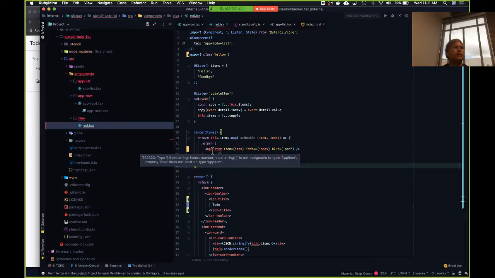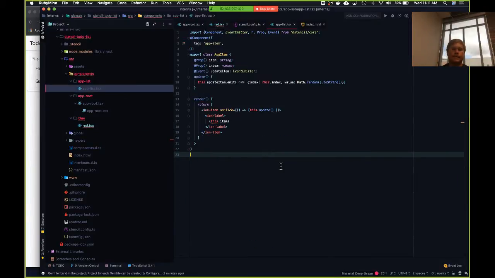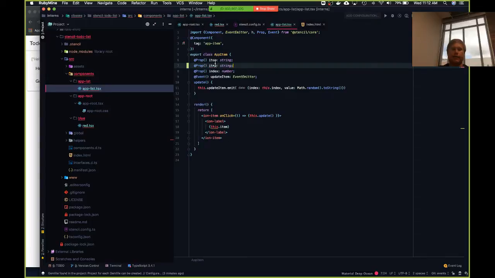Can you go to your app list file? Oh, okay. You named it app item. See, that's where the naming thing is weird. When you don't match it, it's very confusing. Yep. But if we add a blue, then what we had there was fine. But you have to have a property for each of the attributes that you're trying to put on the items that you pass.